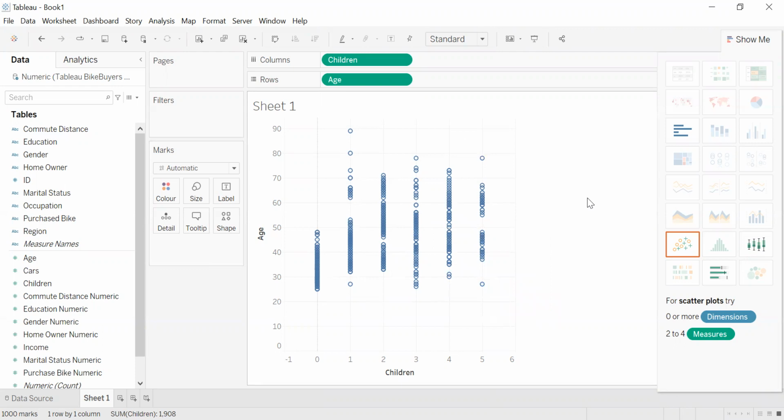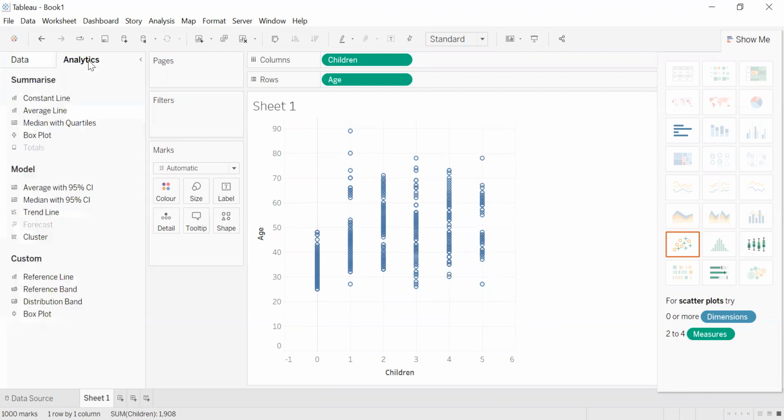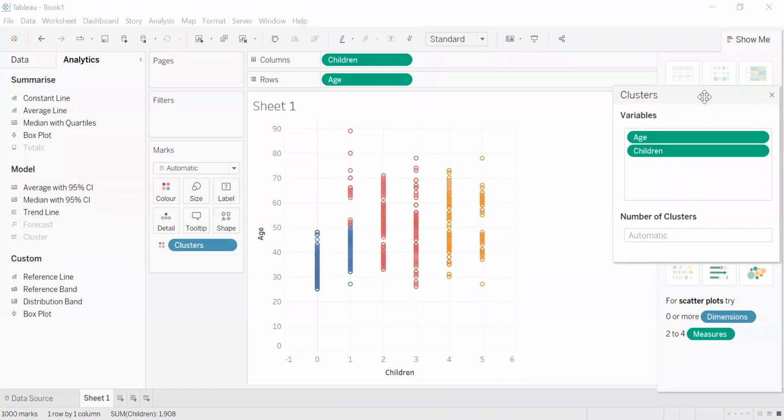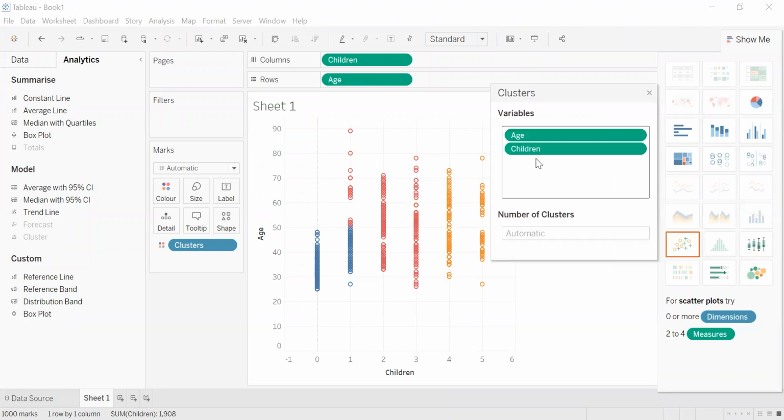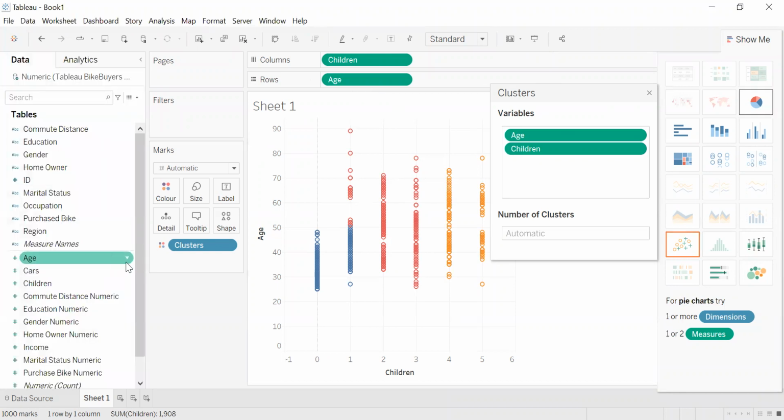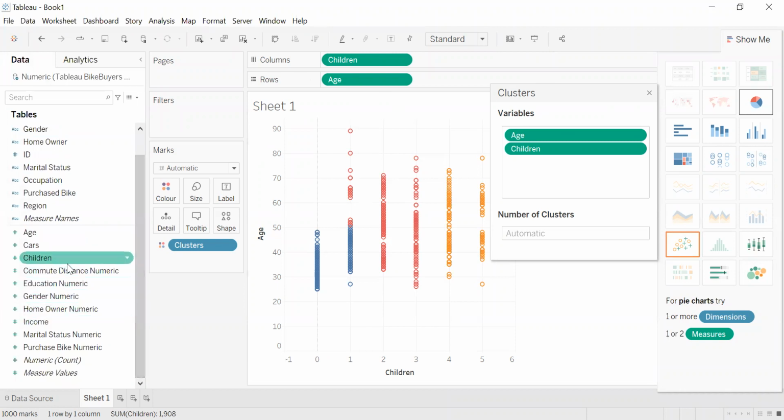Now, to do cluster analysis, go to Analytics, go to Cluster, drag it into this area, and you will notice that a pop-up box called Clusters opens up. It has already picked up the variables age and children, which were indicated here in the rows and columns. To add more variables to your cluster analysis, you go back to the data sheet. Let's say we want to add income to the cluster.